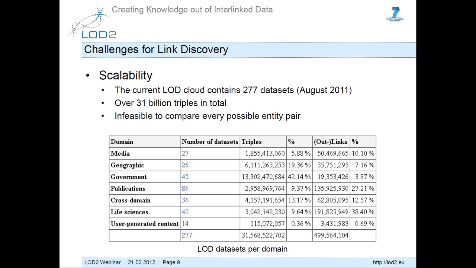And finally, there's the problem of scalability. As I said, we have 277 data sets, and over 30 billion tuples in total, which makes it obvious that we need some method to actually scale to that size.